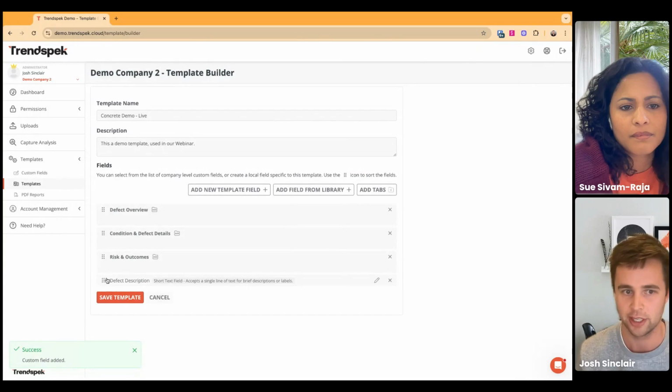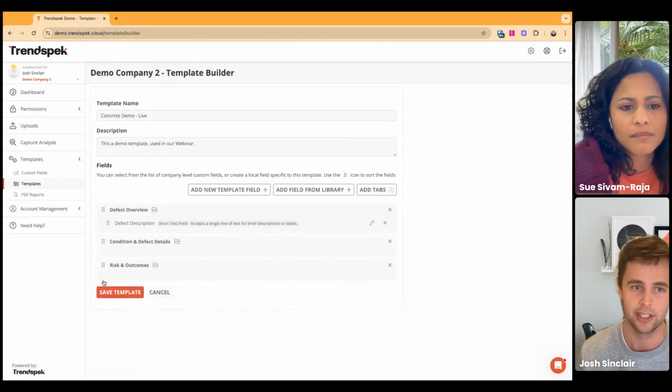You'll notice that by default, it appears outside of the group. So we then just need to drag it to the desired tab group. In this case, I want the defect description field to be contained within the defect overview tab.